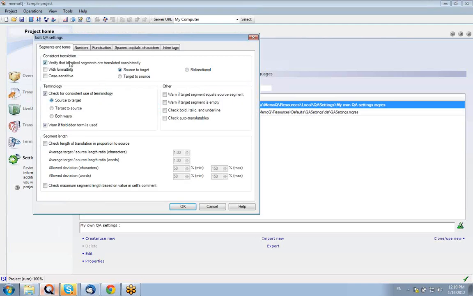Okay, say, well, I want to check for consistency. This is the direction of the check. Source to target, make sure that the same source text is translated the same way in the target. Well, that's just a warning. Remember, anything that doesn't comply with the QA settings would just issue warnings. Of course, sometimes it makes sense to have different translations for the same source text. It's just a warning about consistency. You can reverse the order and check that the same target text corresponds to the same source text, or both ways if you select bidirectional.